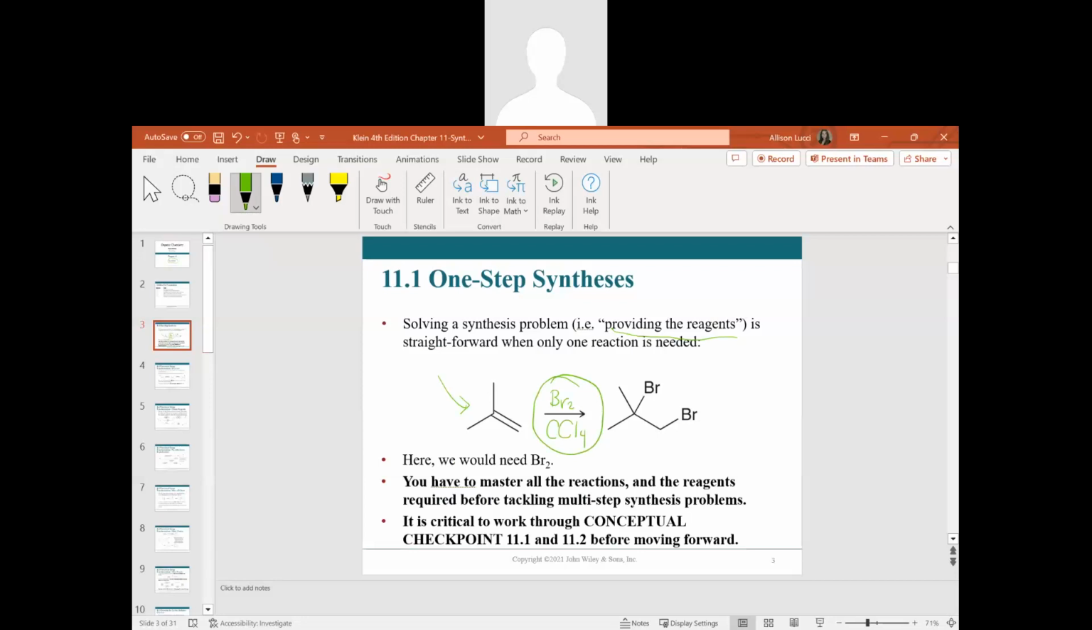So we will look at some problems in the textbook, 11.1 and 11.2, that will review all the reaction mechanisms that we saw in Chapter 8 and Chapter 9. And then we will build on those to perform multi-step syntheses. So we'll continue with 11.2 next time.